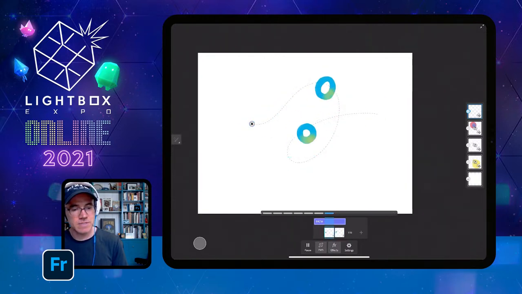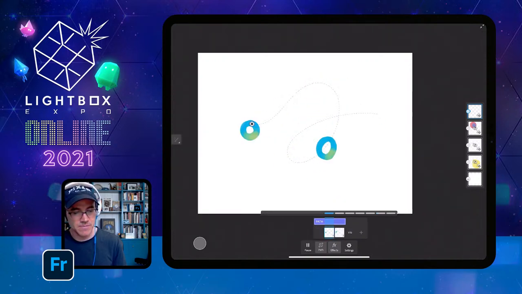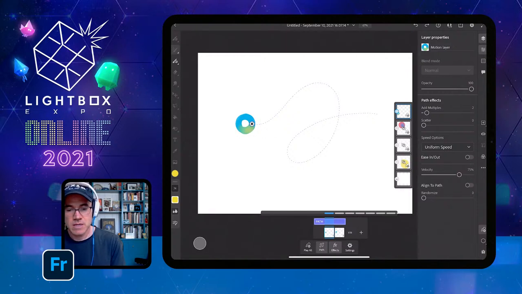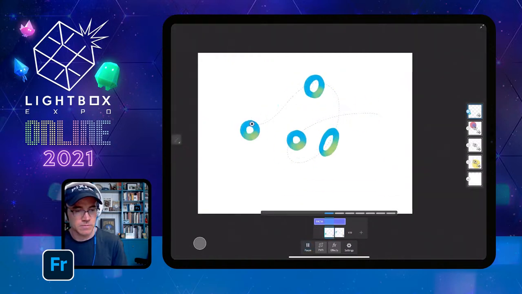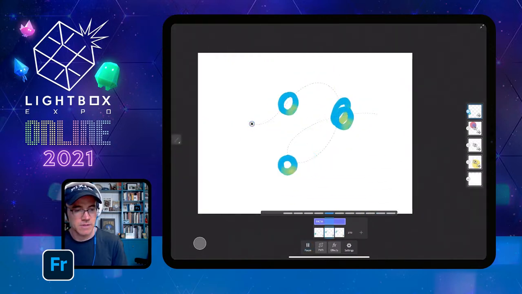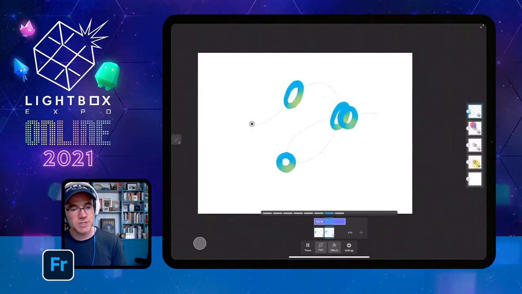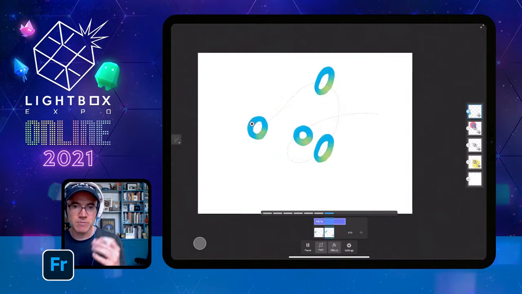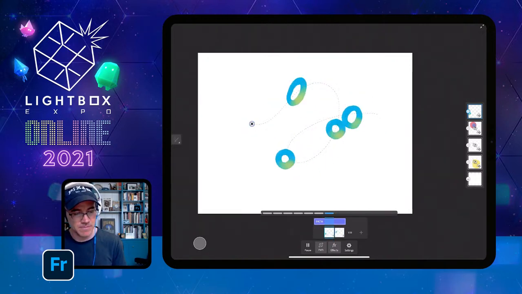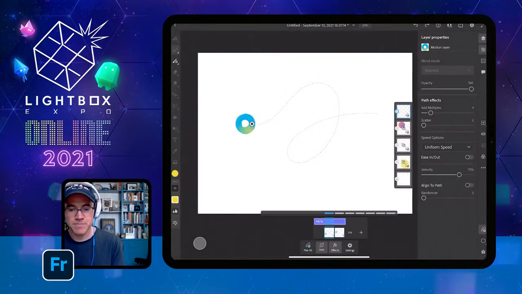Now I have several of them moving along that path at the same time, okay? Let's do four of them. And there you go. Just keeps popping them out one after another and they move along that path. So you want to do multiples of a single idea and you want to keep it moving. There you go. Isn't this crazy? Pause that for a moment.